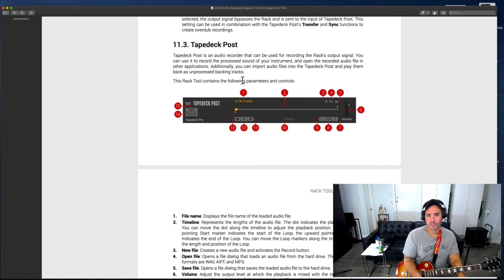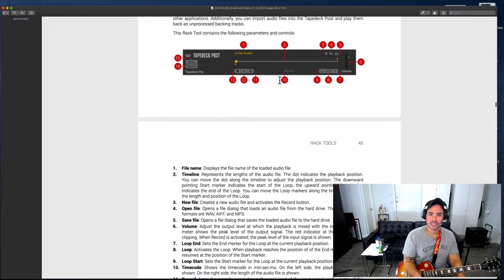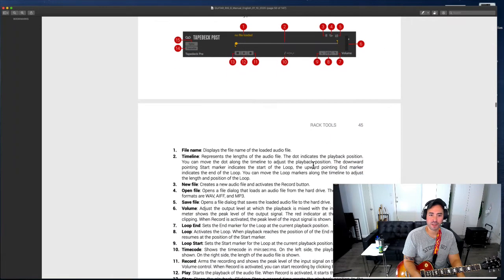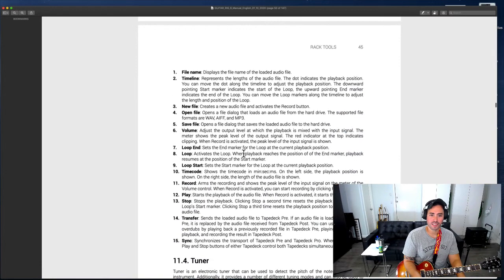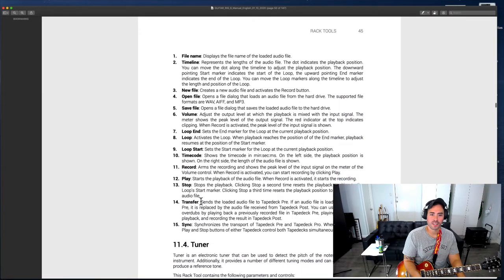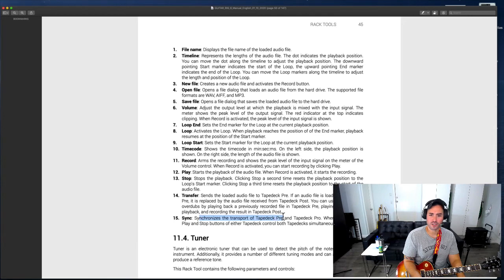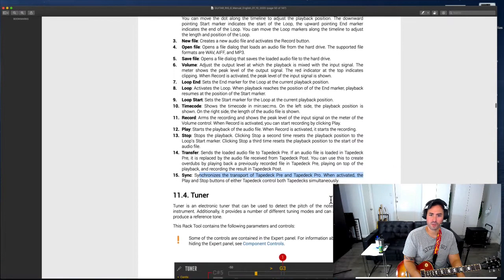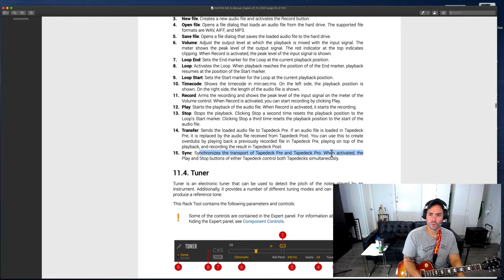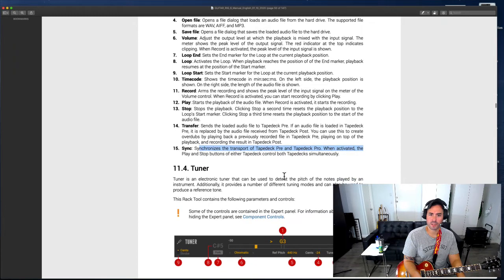So I'm still kind of figuring out exactly why you would use this, but I talked about all the various buttons in here, syncing to the host. Let's see, synchronizes the transport of the tape deck pre and tape deck post. When activated, the play and stop buttons of either tape deck control both tape decks simultaneously.